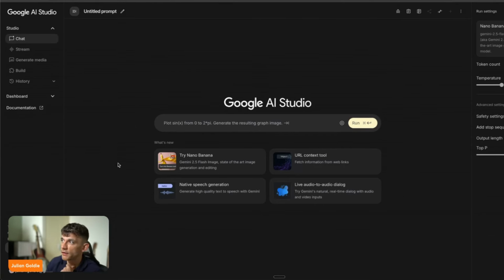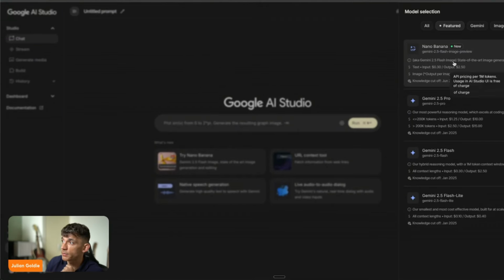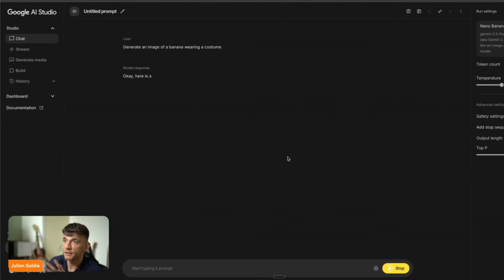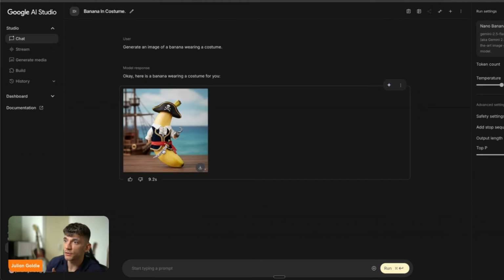I know a lot of people think that you have to pay for API keys. You don't if you're using OpenRouter or AI Studio on Google. So if we go to aistudio.google.com, then we go down to chat. Inside chat, you can select Nano Banana and start using it directly here as well. You can start generating responses directly inside the chat here, and it's free up to a certain limit. Obviously, if you're going crazy with it, then that's not going to work. But if you want to just quickly play around with it for free, then you can use AI Studio as well.